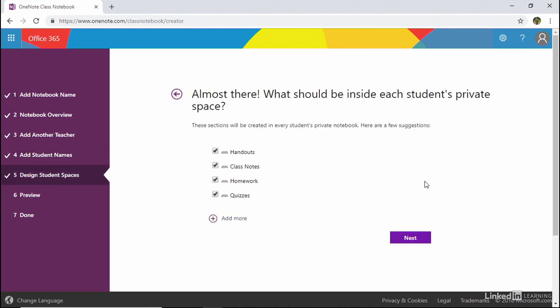And then you have to decide on which sections will be available in the student notebooks. So remember that I said that each student will have their own private notebook. Well, in there will be different sections. By default, that will be a handout section, class notes section, homework section, and quizzes section. If I don't want one of these, I can just uncheck it, and now there won't be a quizzes section. And if I want to add one, I can simply click here on Add More, and then add a section. Let's say I wanted one for labs. I could go ahead and do that.